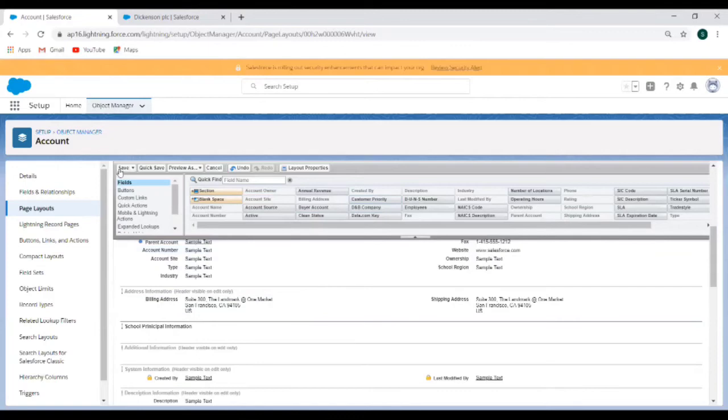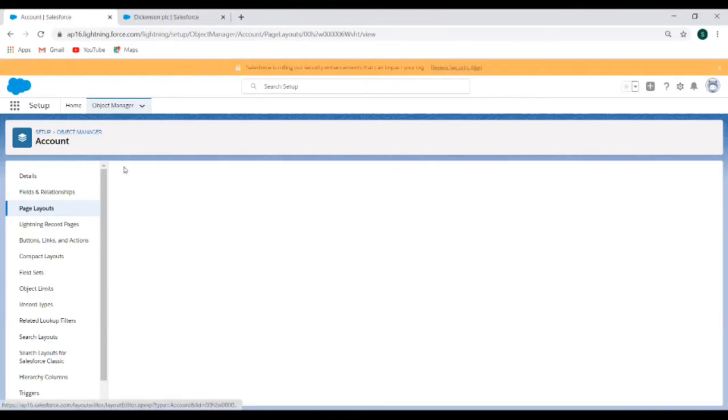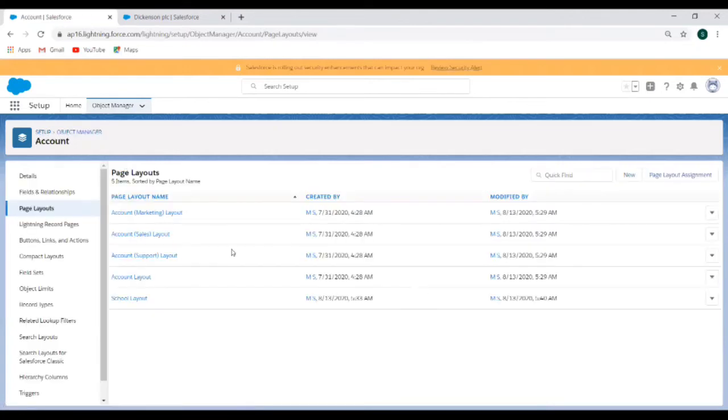So I'll just save it here. I'll just leave it here, and I want you to do this particular task in Salesforce and see what all other things you can do here and explore more of the page layout. So we'll just save it. So now here you can see the school layout has been created.